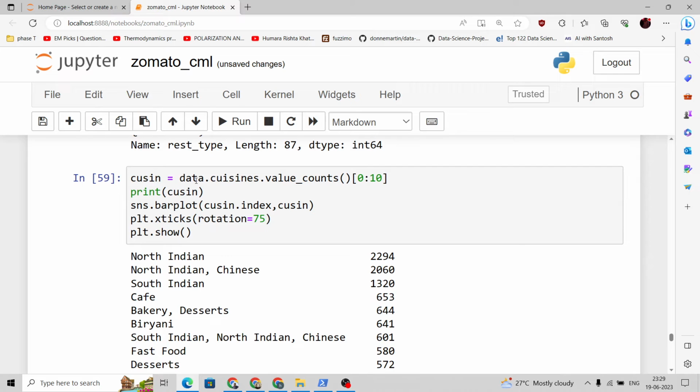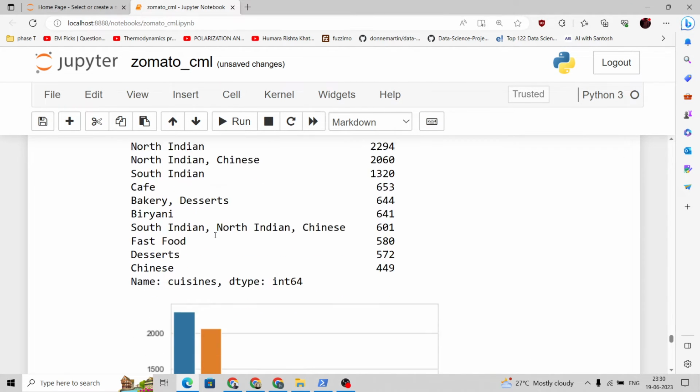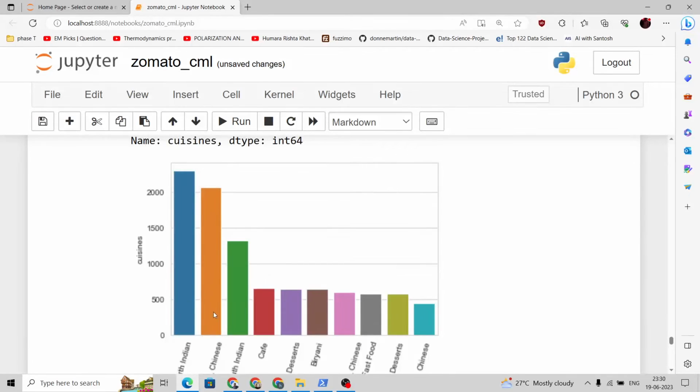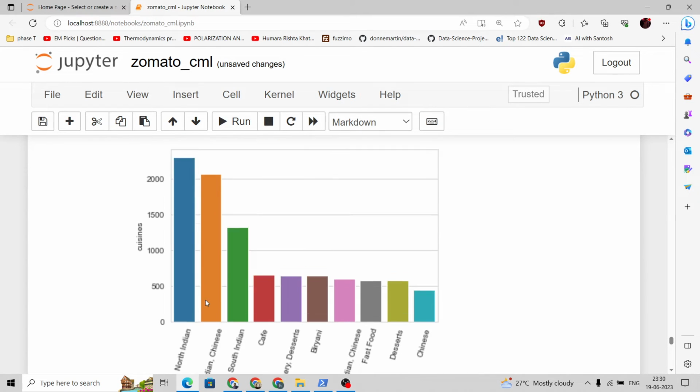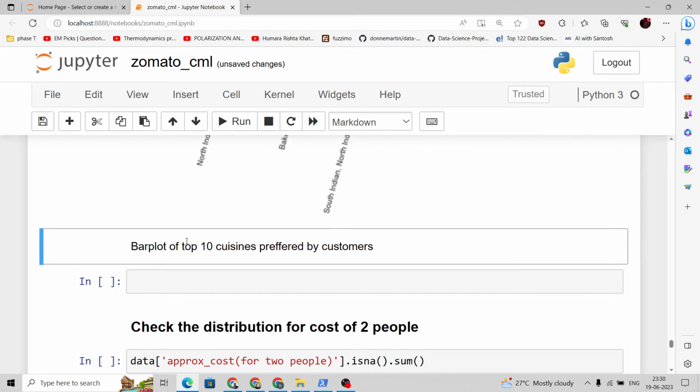What I have done here is I've defined a cuisine variable in which I'm storing the value_counts. It returns the same thing, the count of values occurring in the data set, and I'm printing it. Then I'm drawing the bar plot. So you can see here most of the restaurants are North Indian, and we have North Indian Chinese also. So people in Bangalore prefer these types of restaurants.